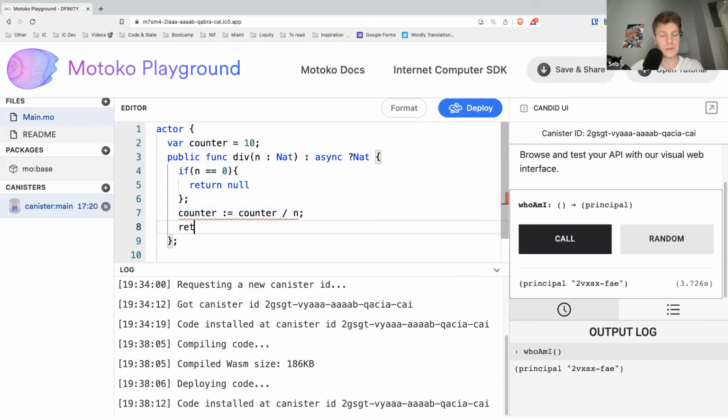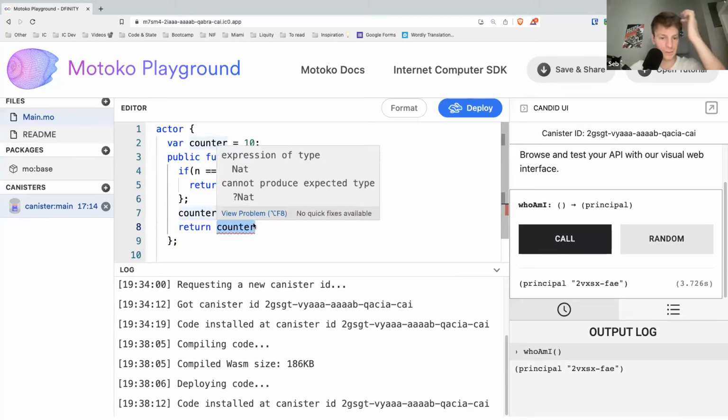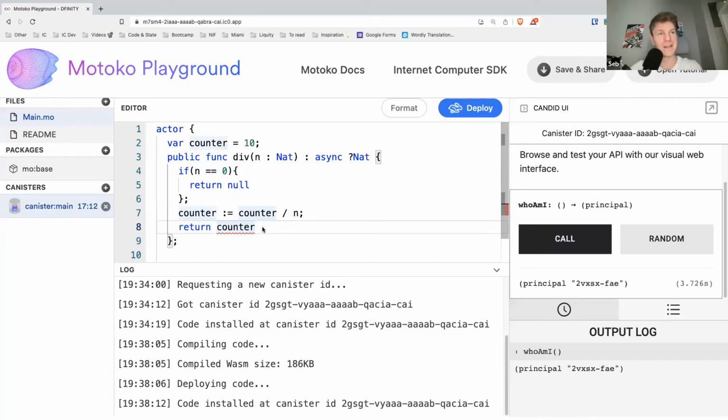And then return counter. But if you do just counter, and you've listened to the lecture of Ted, you see that this is not a good type. This is type Nat, and we want type Optional Nat. So we have to put the question mark here. And yeah, you could do something like this to replace the not a number.